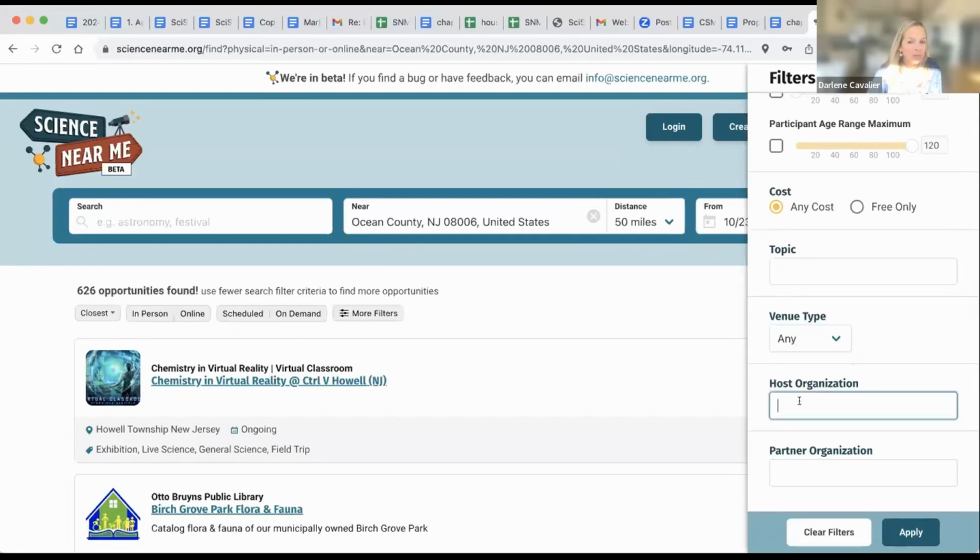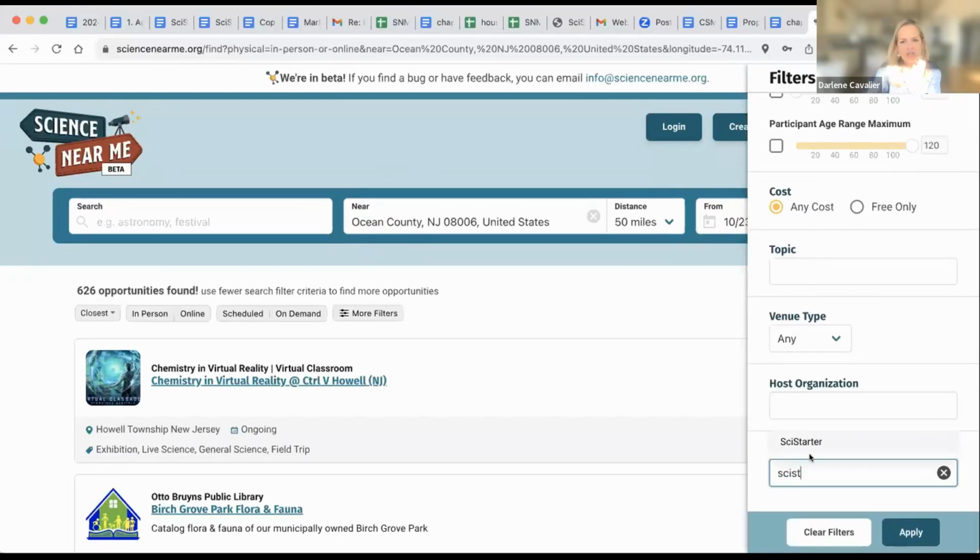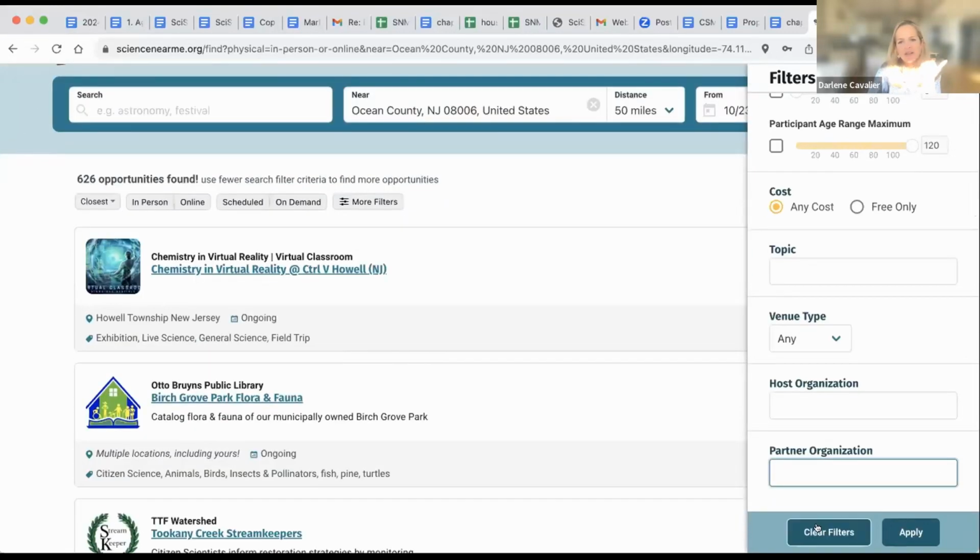Maybe you want to just search by the host organization, or, back to that question that Roland posted here, if you wanted to search by partner organization, I think this is where we would. I could search just for all the SciStarter records that are in there. And that's helpful too. And then I can clear them or apply them. But basically that's how you would use advanced search, Emma.